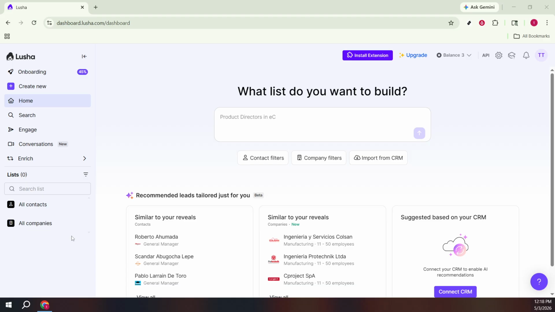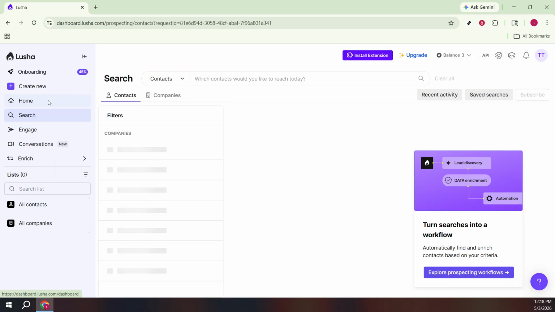Start by opening your browser and heading to the Lusha dashboard. Once you're in, look to the left-hand sidebar and click Search. This takes you into Lusha's prospecting workspace, where you can find contacts across companies and roles.